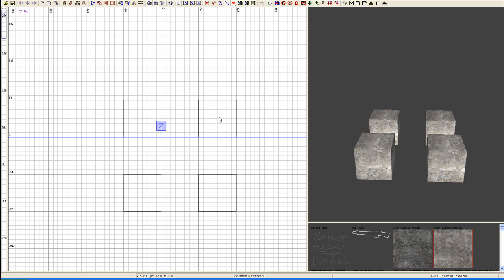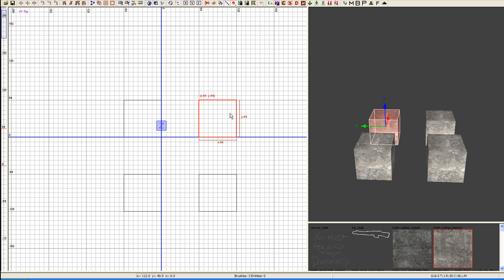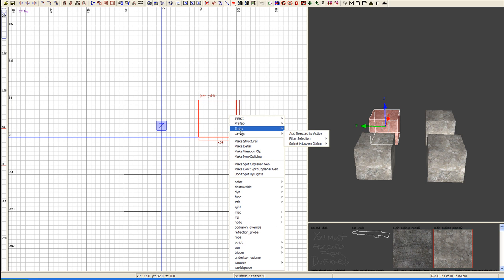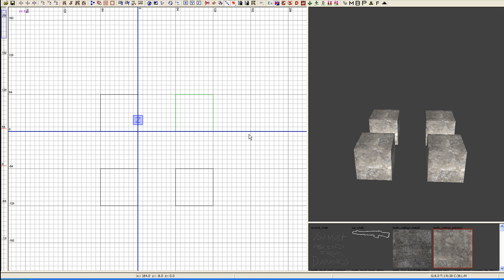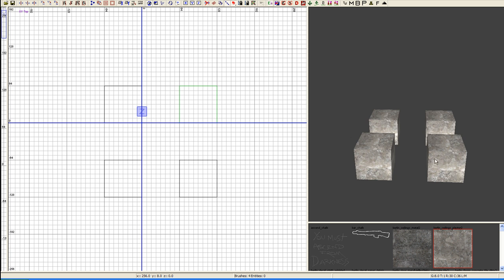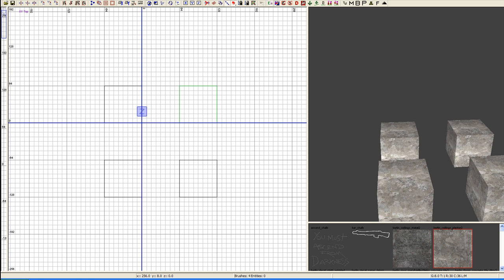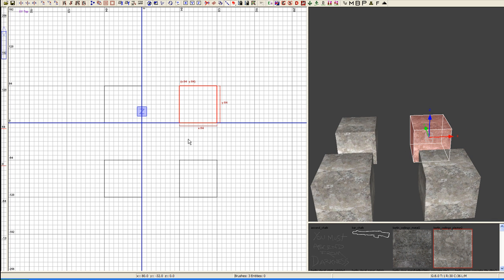The second thing we want to cover is detail. Right, let's select the next brush and we're going to go to make detail. If we hit escape and deselect that, you'll notice it has a green outline to it. This green outline tells you that it's detail. And now we're going to hit on filters real quick.